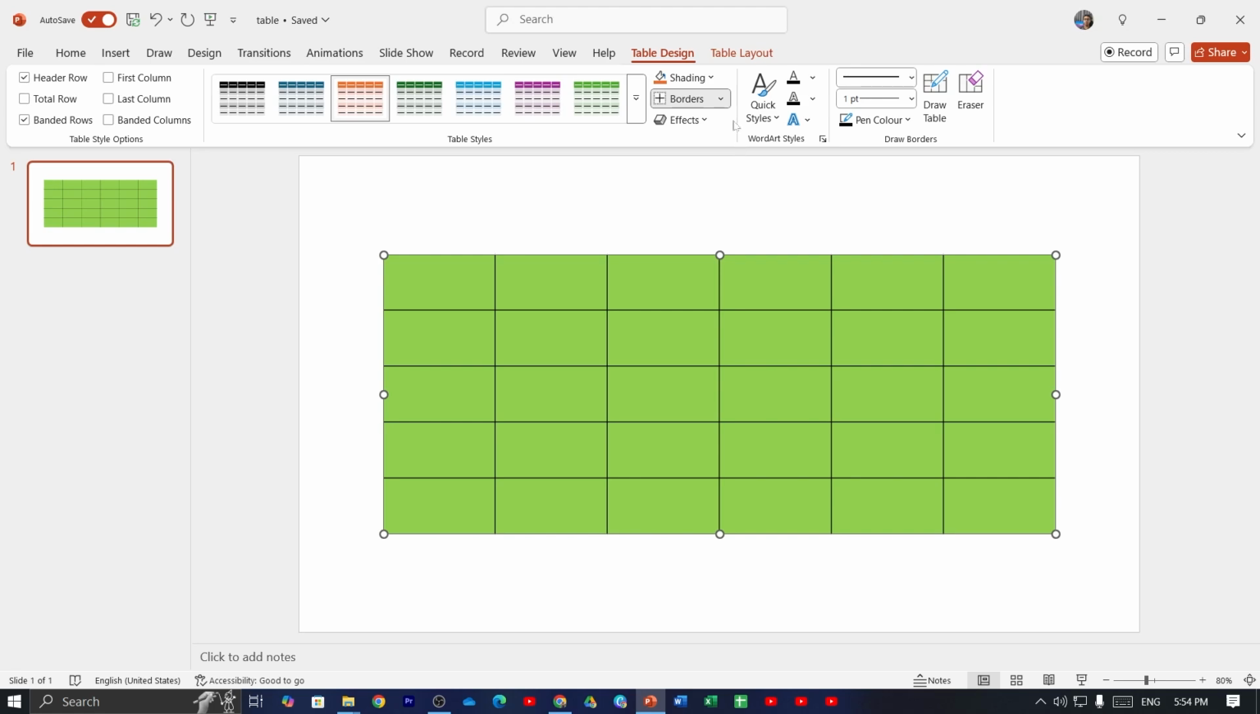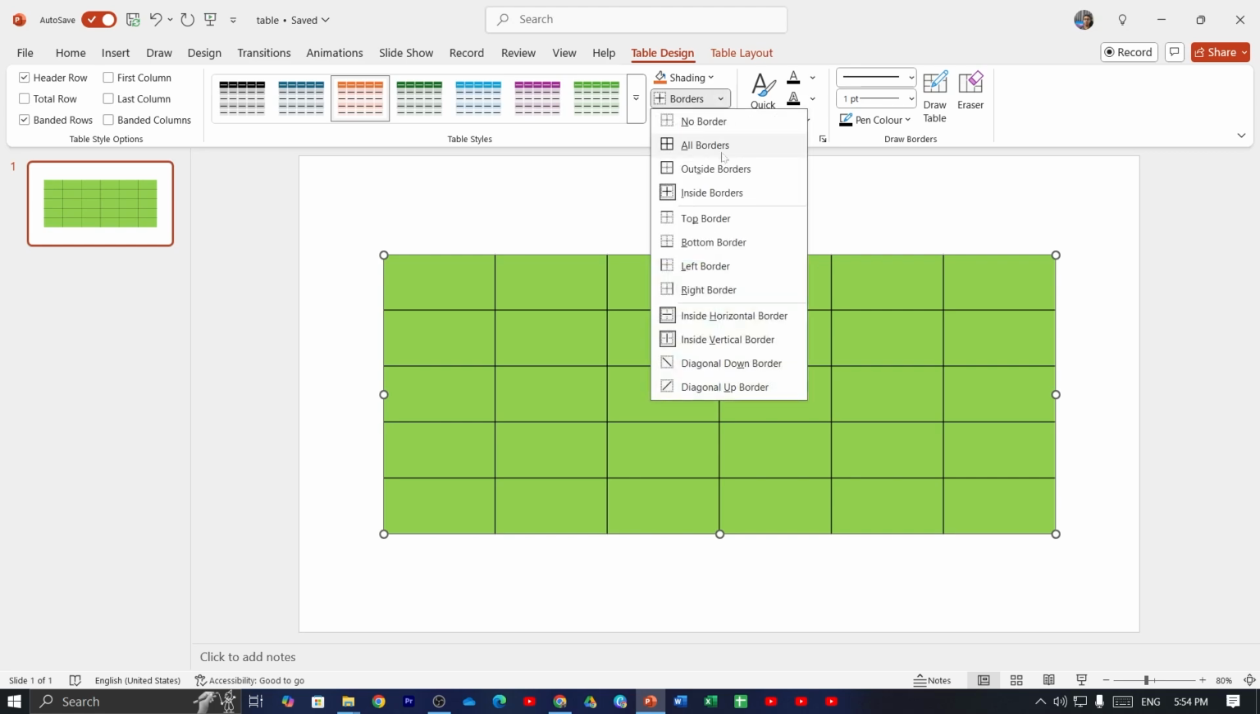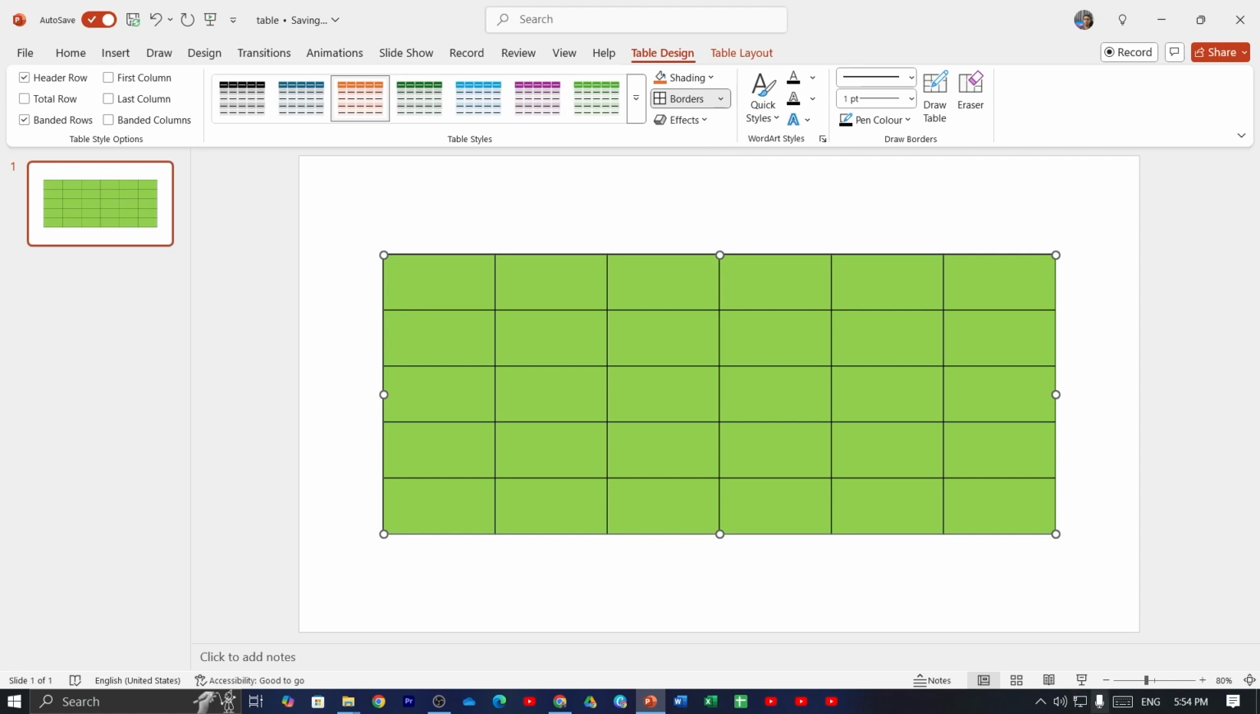Now if I click the Borders option again, if you want to add all borders, just click on the All Borders option, and you can see in my full table border has been added successfully. And that is how you can add border on the table on Microsoft PowerPoint.